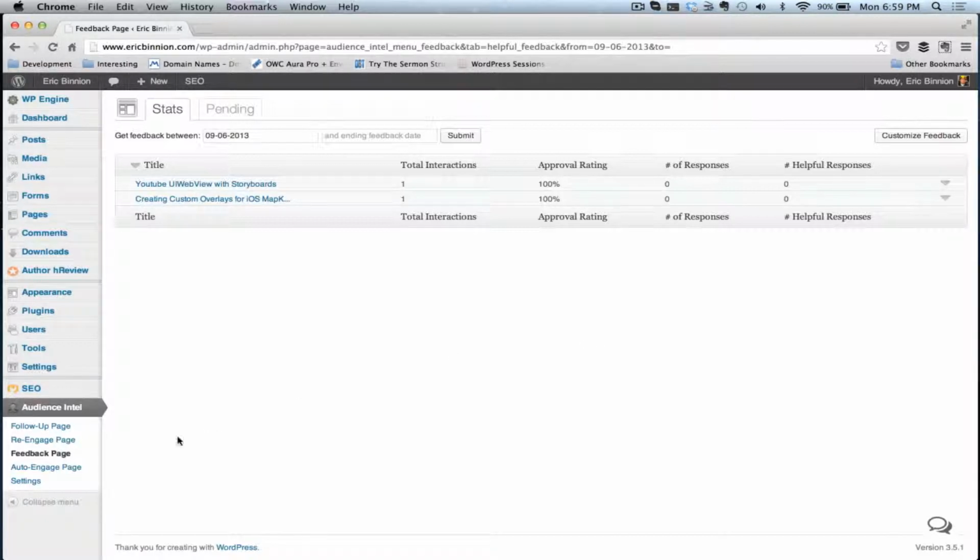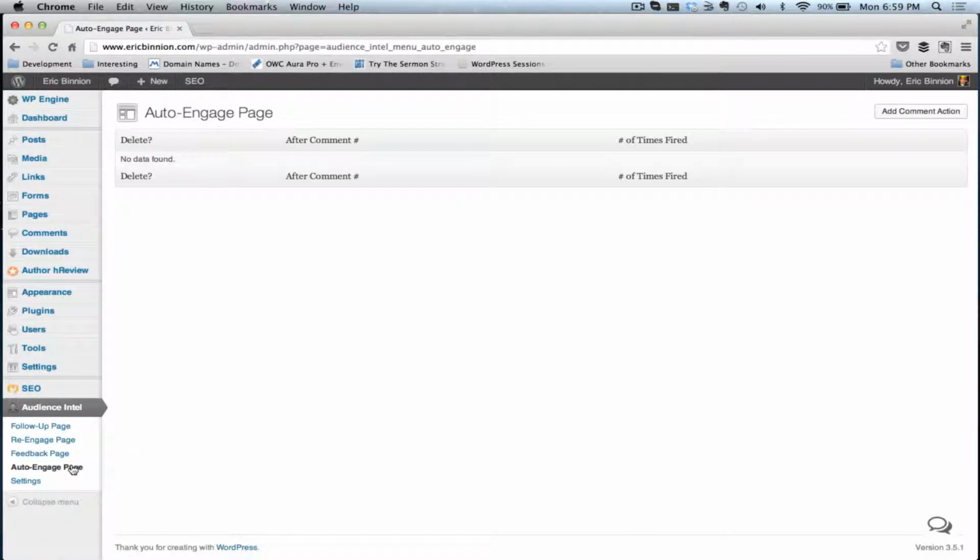All right. Lastly, let's go to the auto-engage page. The auto-engage page is a way for you to really quickly and easily add a pop-up and engage a reader after they've left a comment. So after a reader leaves a comment on your website for the first time, you can say, hey, glad you're interacting with our community. Thanks for stopping by. Maybe would you consider opting into our email list? Or, hey, glad you commented. Would you like to download this free plugin or theme?